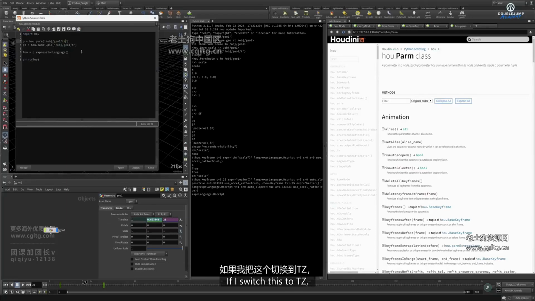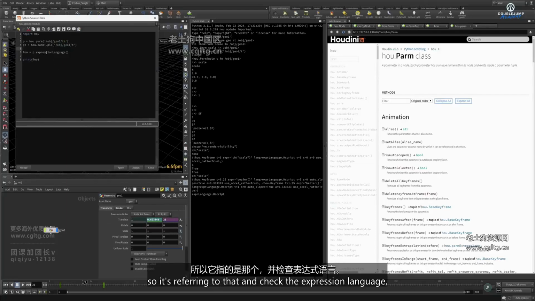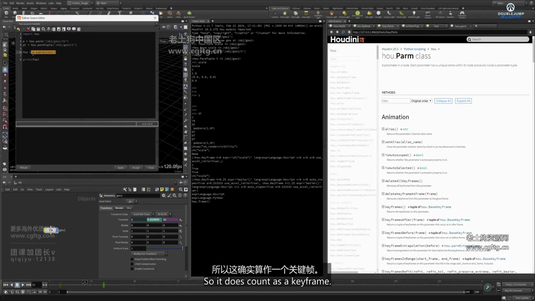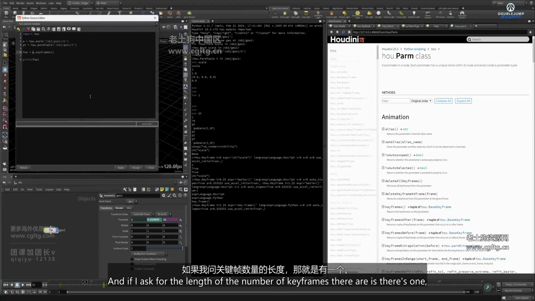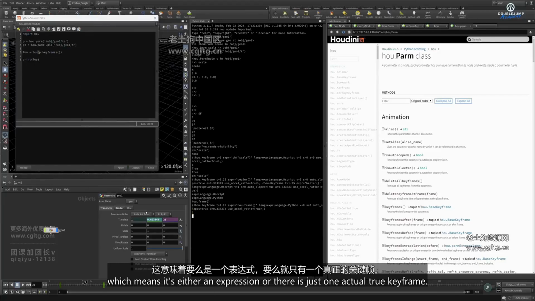If I switch this to TZ, so it's referring to that, and check the expression language, it's going to be expression language dot Python. But if I check just the expression, it's going to return that. So it does count as a keyframe. If I also ask it for keyframes, it's going to show me that list of keyframes, and if I ask for the len of the number of keyframes there's 1, which means it's either an expression or there's just one actual true keyframe.